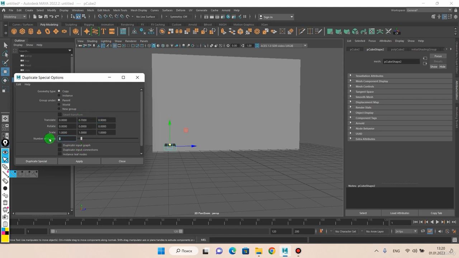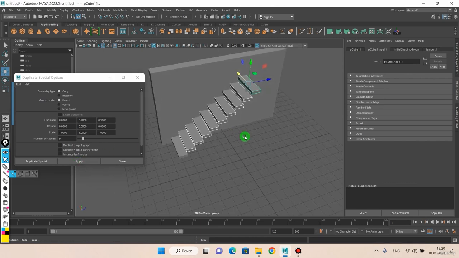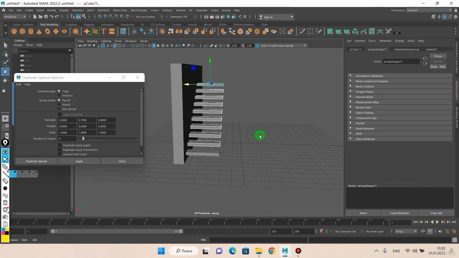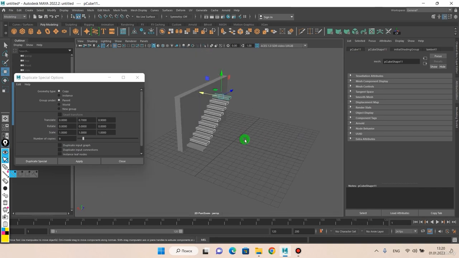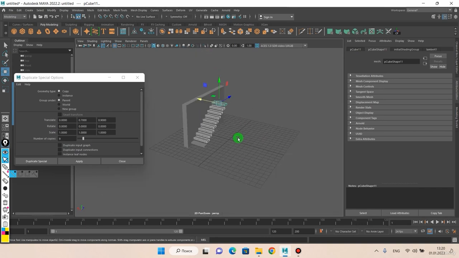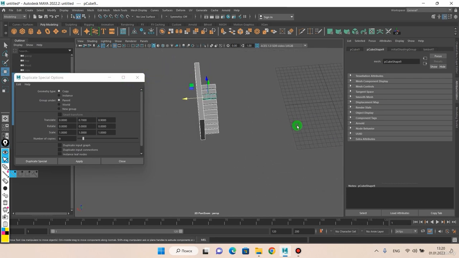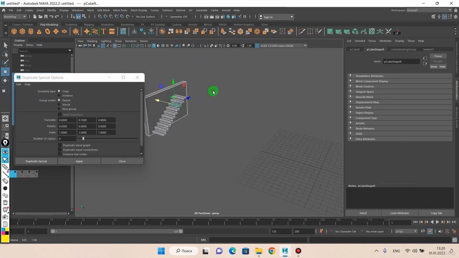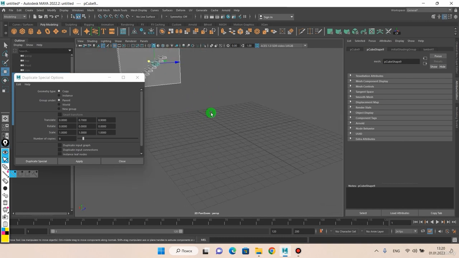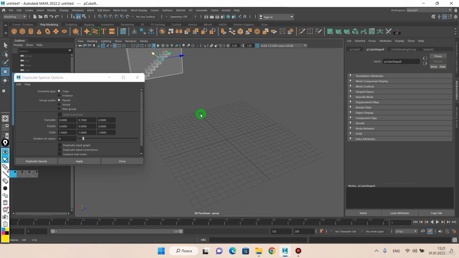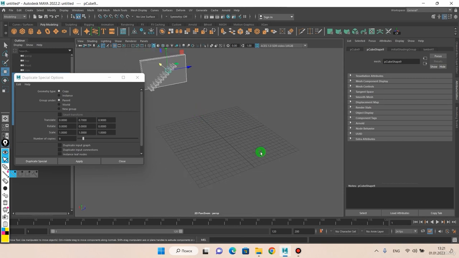And translate Z I will decrease to 0.9, and let's apply. In here I have my ladder, so that's extremely practical for some kind of interior designs. And let's move this construction apart, and let's try to build something a bit complex.